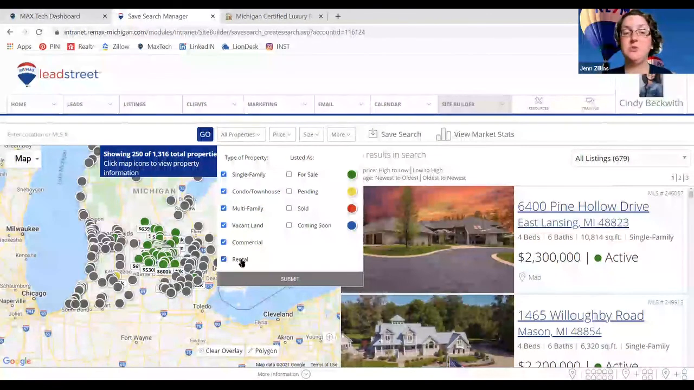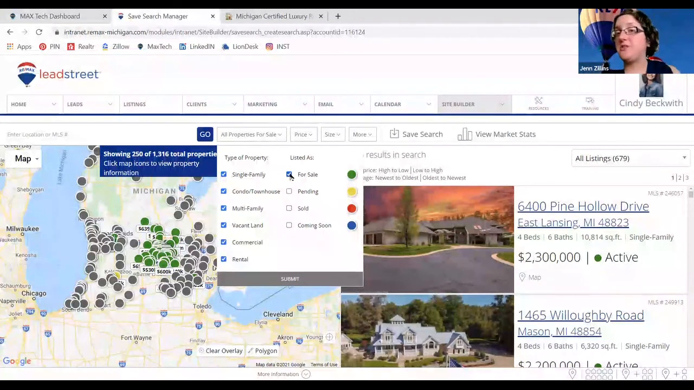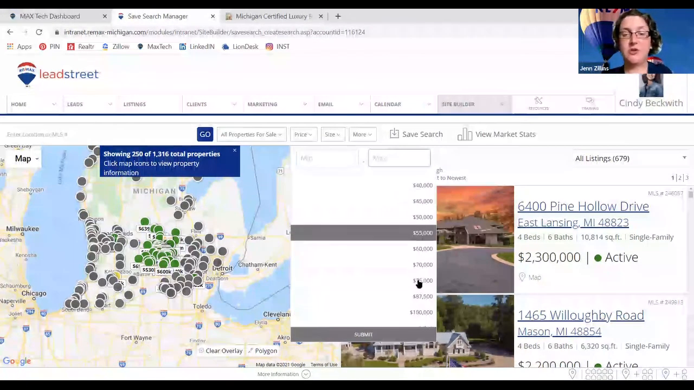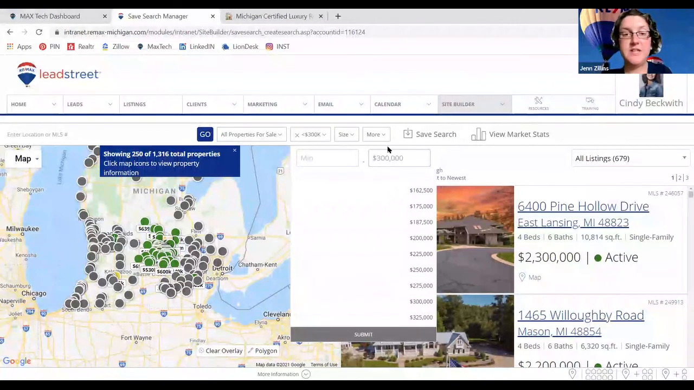We want the user to be able to see commercials, rentals, multifamilies, residential, and we only want them to see for sale. We don't want them to see solds or pending. You can have that option as well. Price, if you don't want them to see anything that's over $300,000, you can create that search up here.